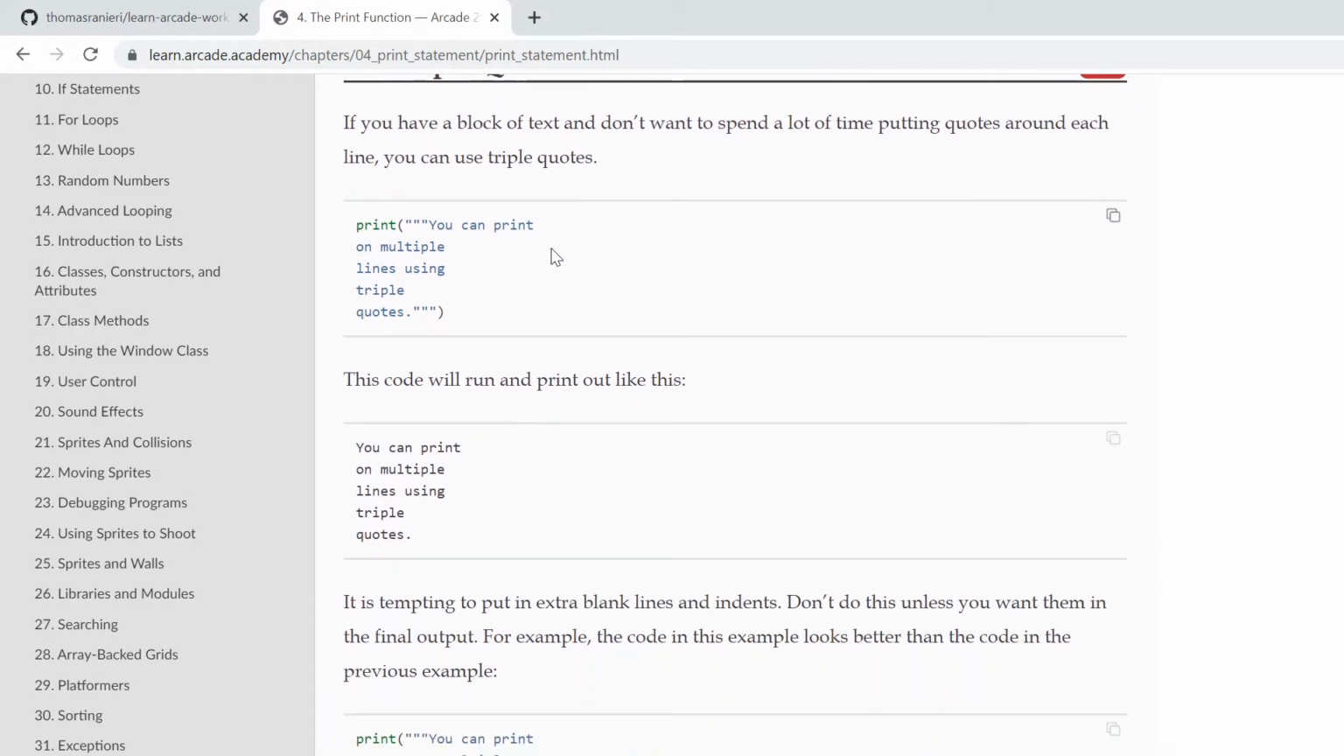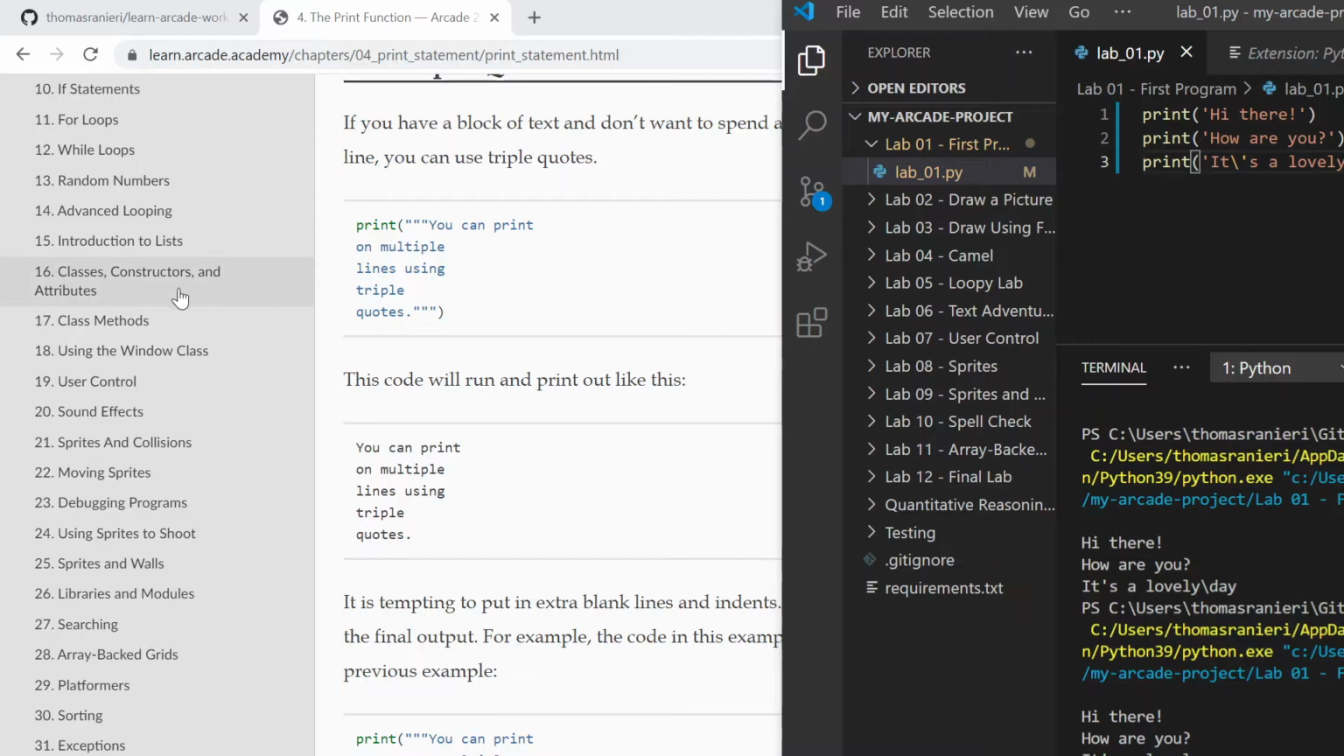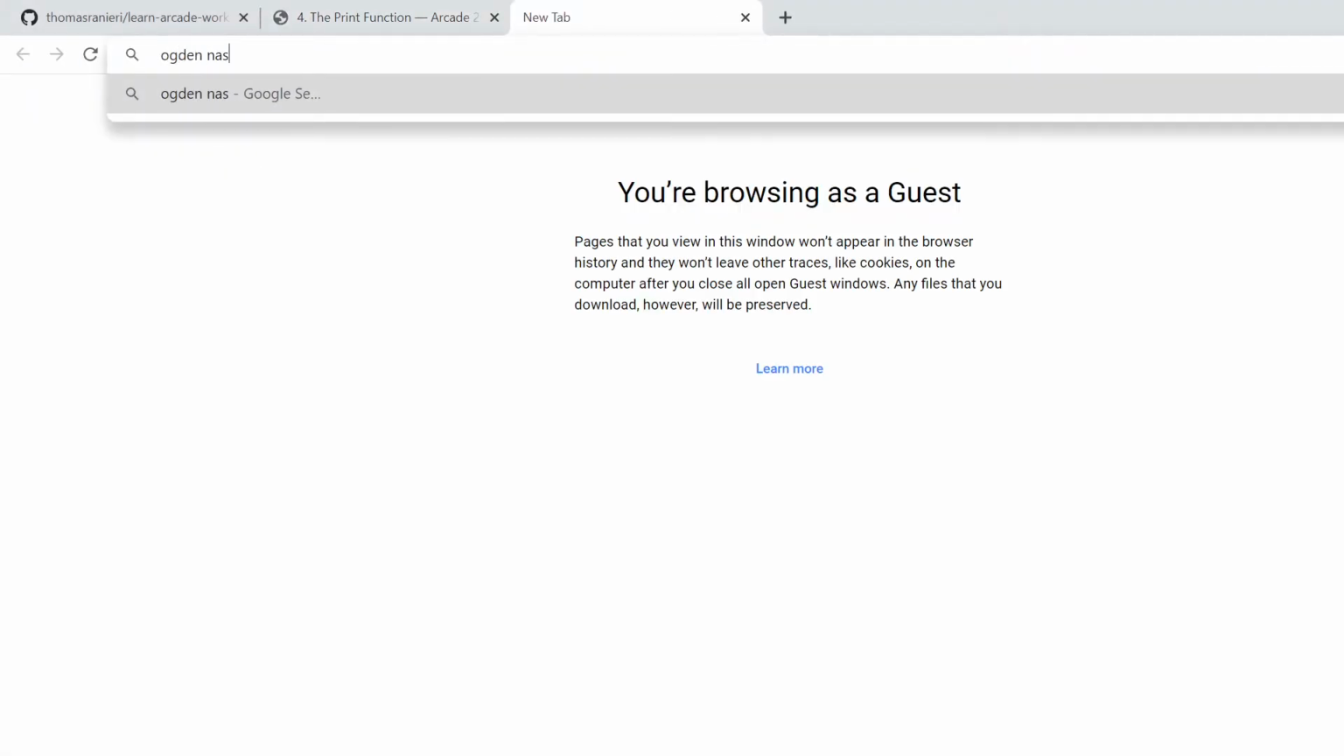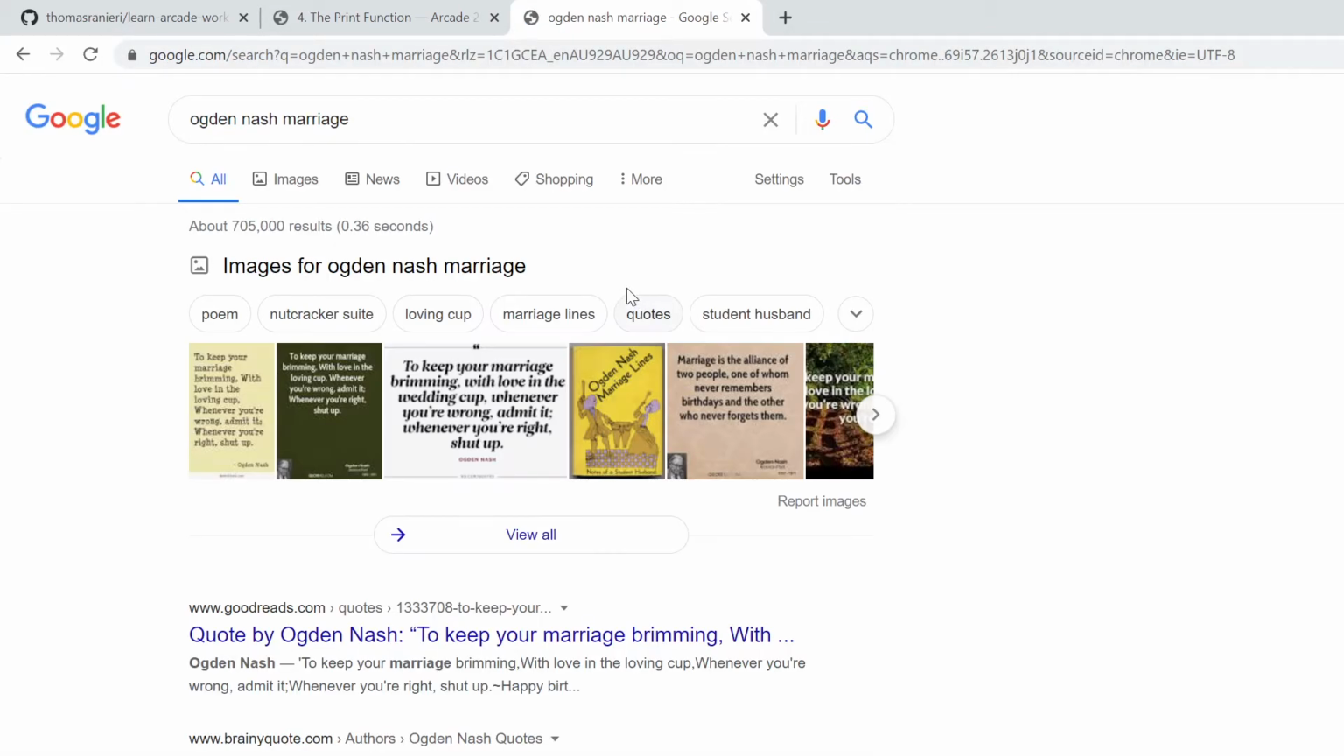And finally, you can do triple quotes. If you want to do lots of lines, one after the other, a big string that goes for many lines, it's probably good for doing a poem. There's one from Ogden Nash. To keep, what does he say? Ogden Nash on marriage.